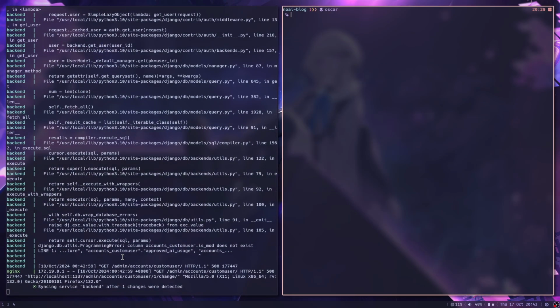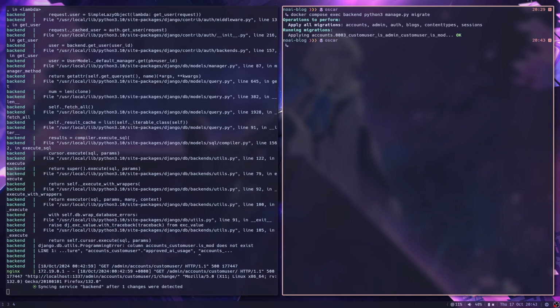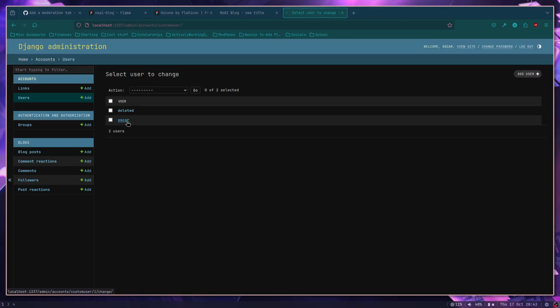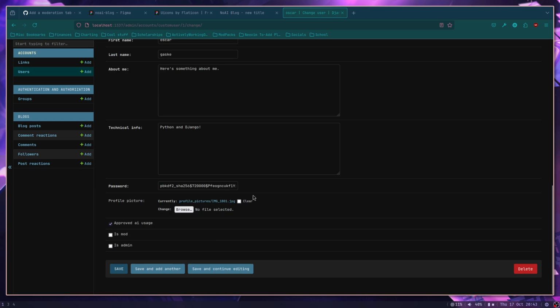Well, guess what I can do is go up here and run docker compose exec backend py manage.py migrate. It should be python3 because I don't have a shortcut set here. python3 manage.py migrate. All right, awesome. That looks great. It should work fine now. I should just have two checkboxes there.